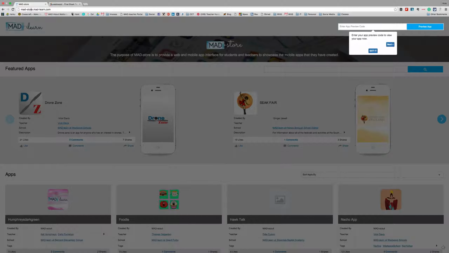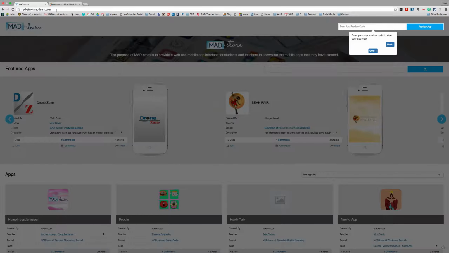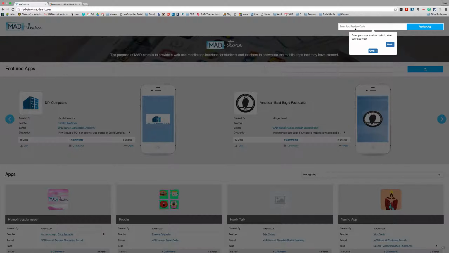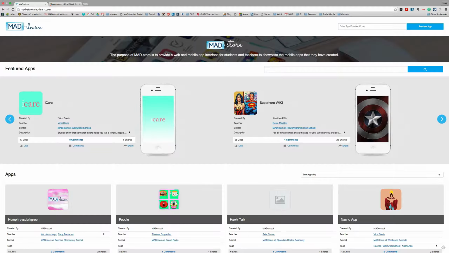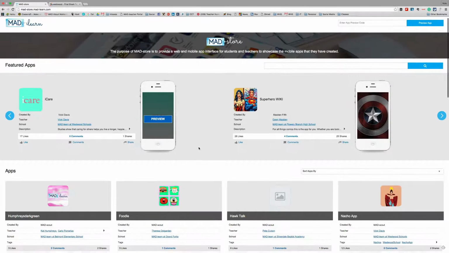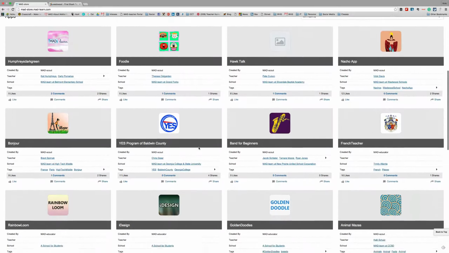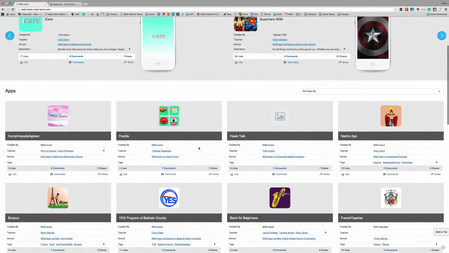It's mad-store.mad-learn.com, and you can go in here. Now at the top, you can enter an app preview code. You can see iCare and all these other apps that are available. And you can click and you can look at all of these different apps.